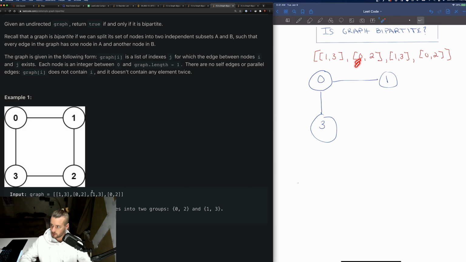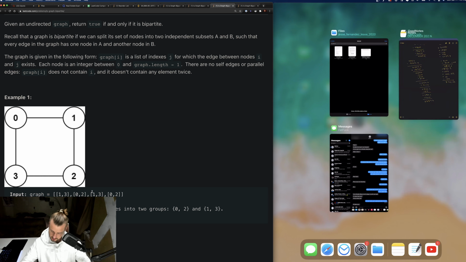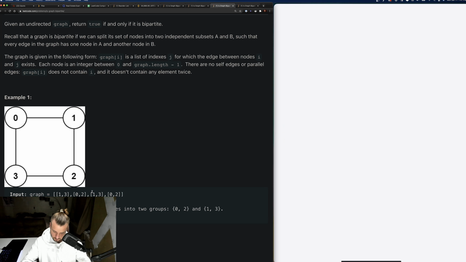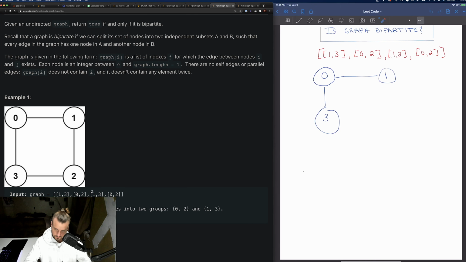And 2. I don't know why this is lagging so bad. I'm going to close this and try again. Okay. It's still a little laggy, whatever.